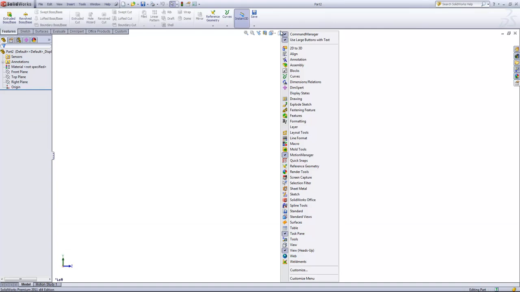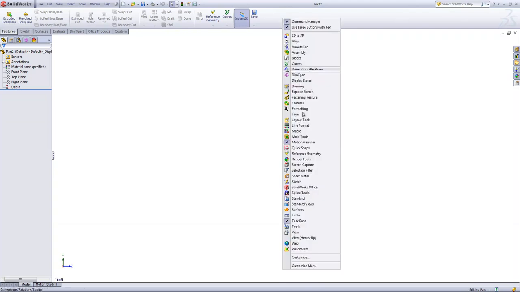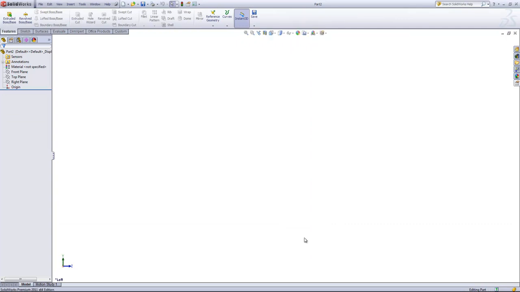You can also add or remove any of the toolbars just by right-clicking on them. For example, if I want to remove the heads-up display, I can do that as well. And I can add it back in by right-clicking on the Command Manager and choosing that toolbar.